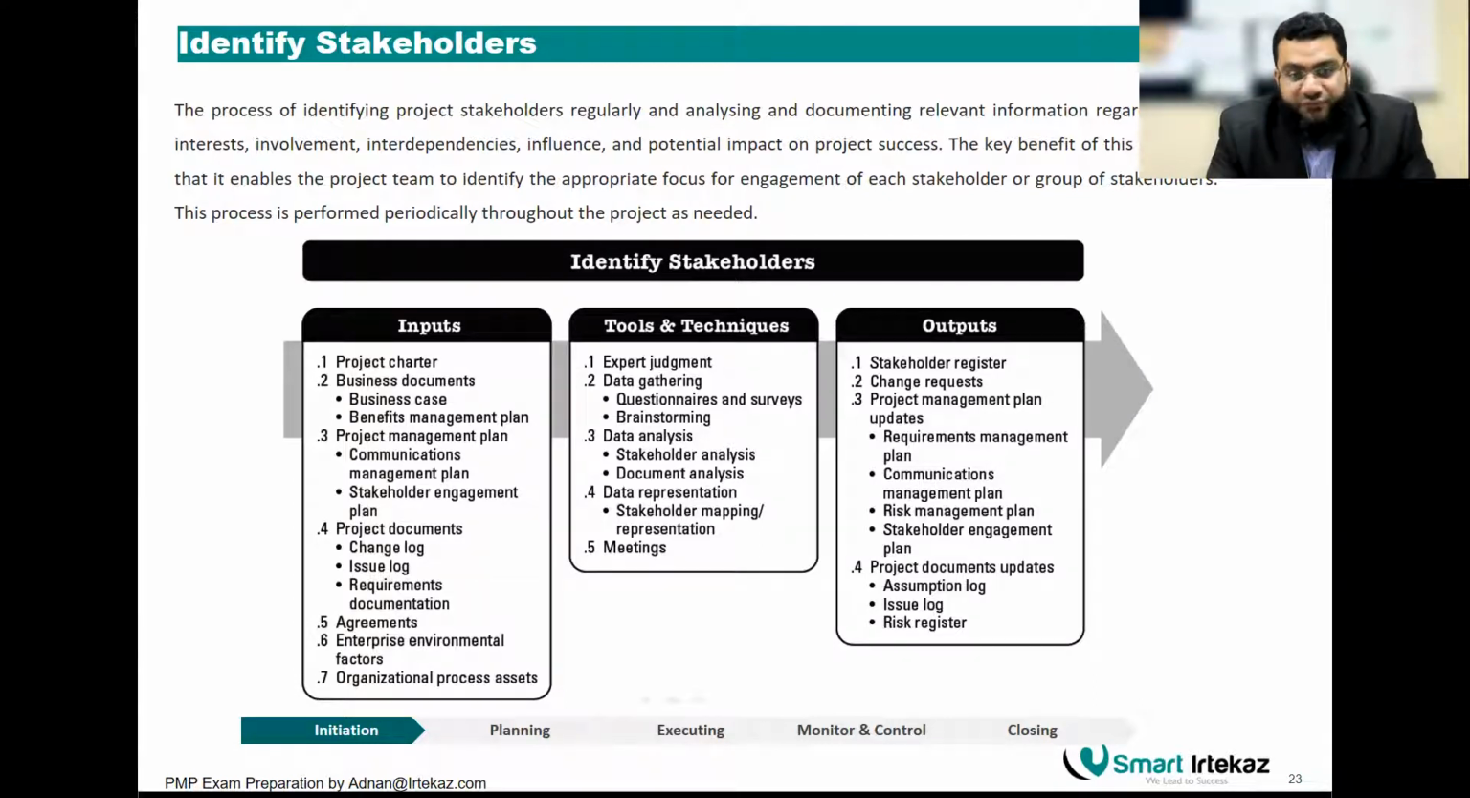So agreements, if you have enterprise environmental factors, which means your company policy, rules, regulations, and so forth. And then organization process assets, whatever is applicable. So the template of the identify stakeholder or stakeholder register is actually your process asset as well, which again, I will share with you. So you should have it by the time you go through this video.